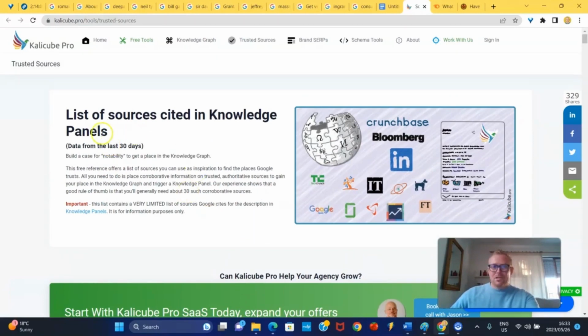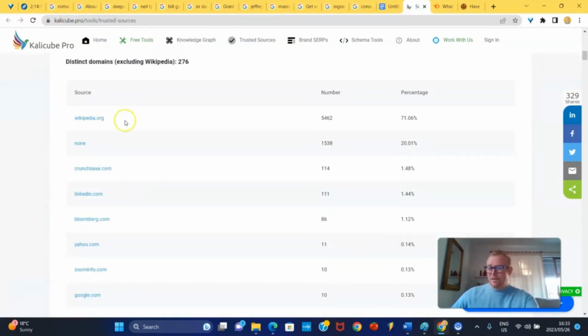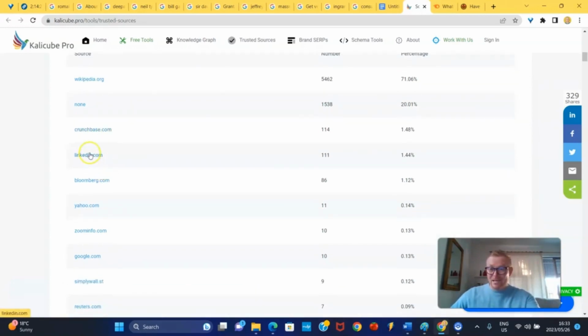As you can see, this site is listed from kaleq.pro, and it involves a list of sources cited in knowledge panels. And we know that Wikipedia is the strongest source, because that's where we all want to get credible information about a specific topic, business, or person. So moving down that, you've obviously got other prominent platforms like Crunchbase, LinkedIn. I mean, LinkedIn is obviously, at the end of the day, one of the biggest social media networks out there for industry experts, subject matter experts, entrepreneurs, mostly in the B2B sphere.